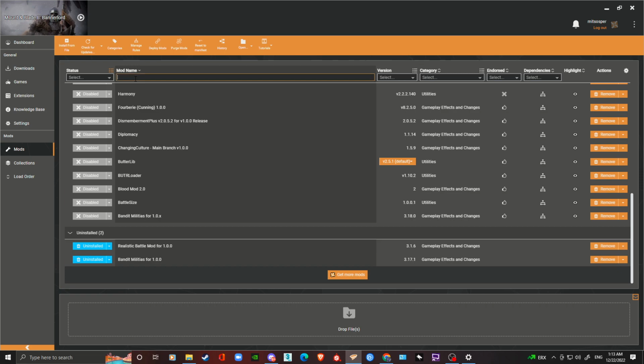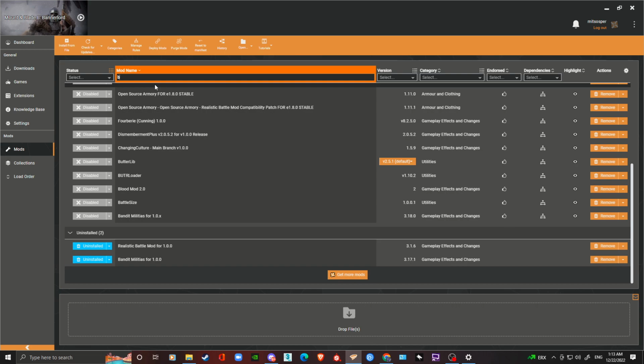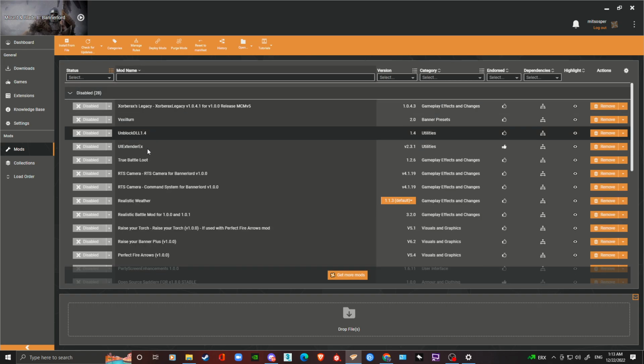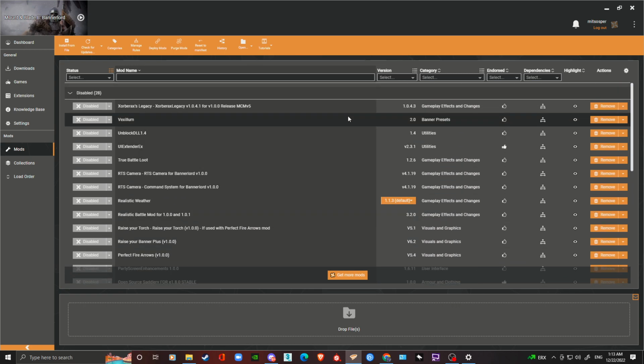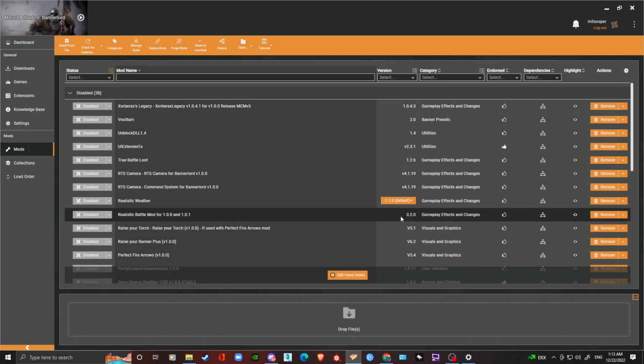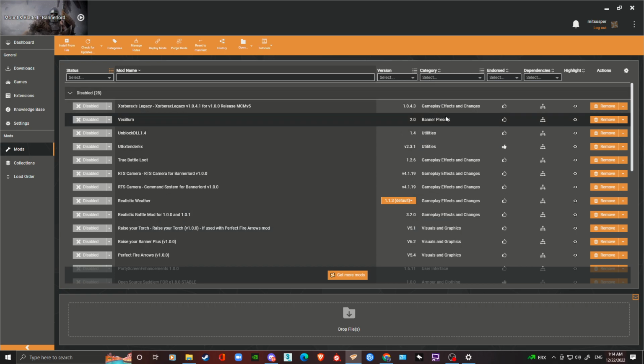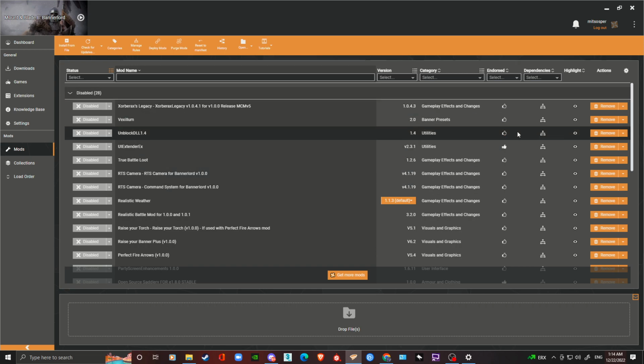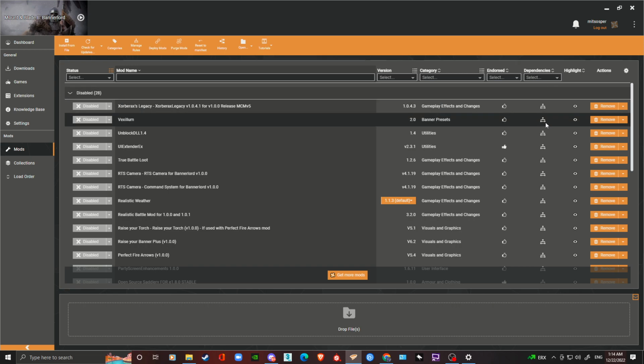There is a search here if you want to find a specific mod that you want to manage. You can type here. Let's say we want to manage this one, we can find it easier like that. Here is the name of the mods. Here is the version of the mods, and here is the description of a mod. You don't need this, and this is dependencies, which is useful for some games.